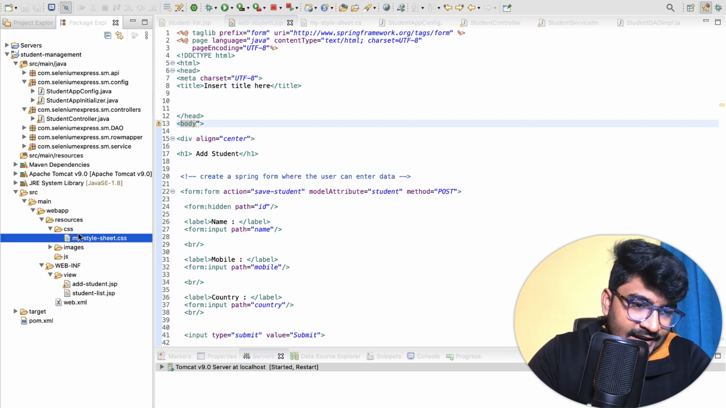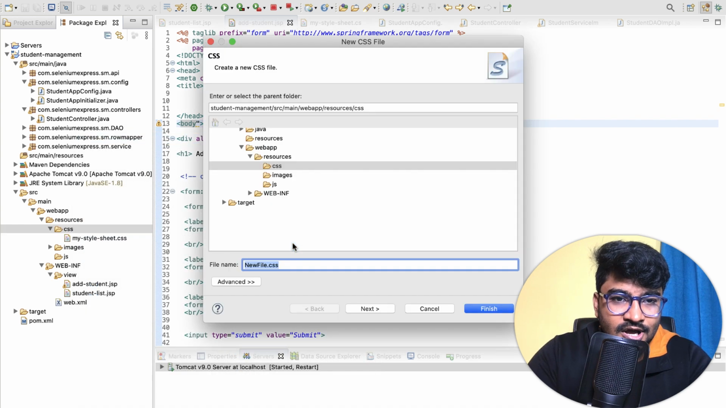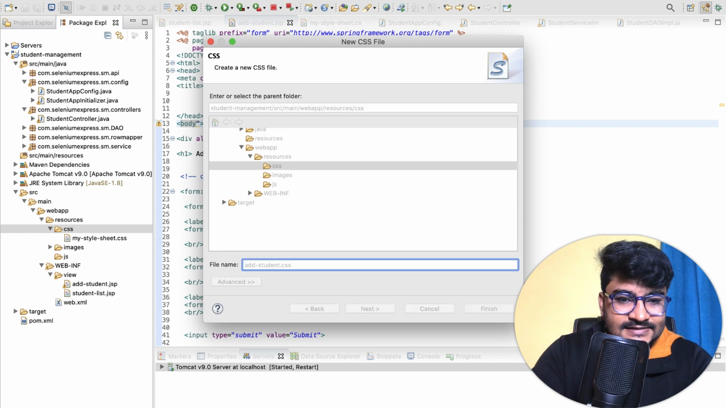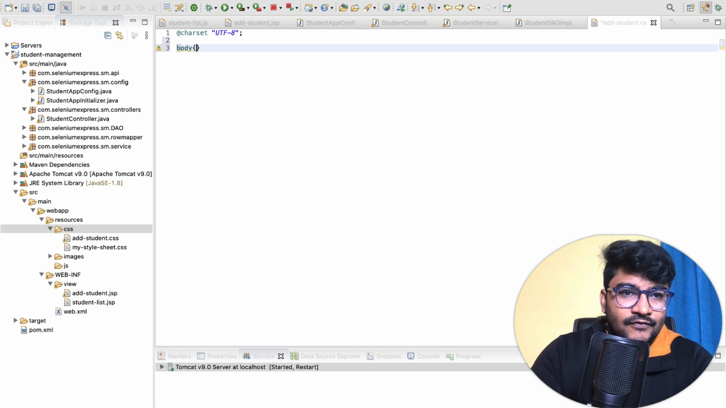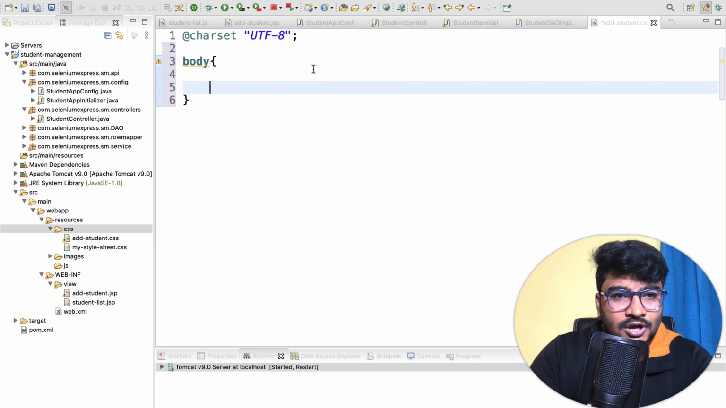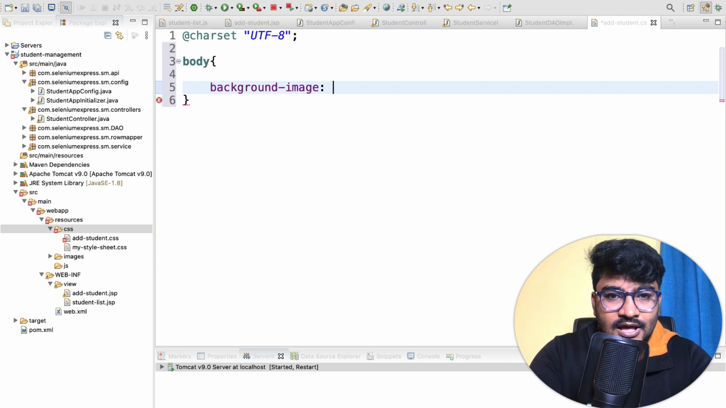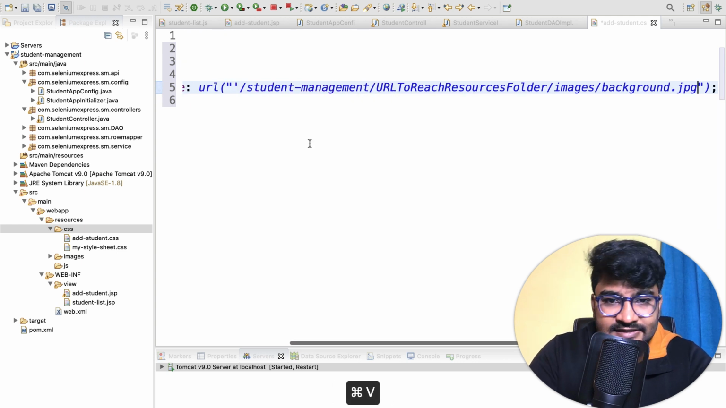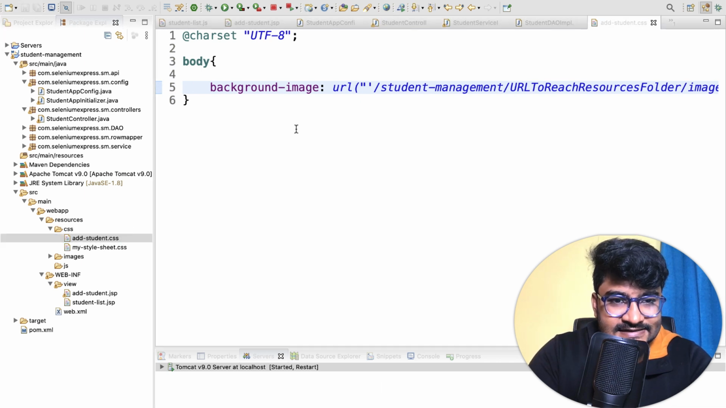Maybe I'll put it inside here, but let me create another CSS file just to make you feel comfortable with the CSS stuff. Let me add a student.css or something right here. For body, I want to use a background image. So for the body of this, I'll be using a background image, and the URL for this is going to be this. And let me do Command S, and right now this file rstudent.css is here.